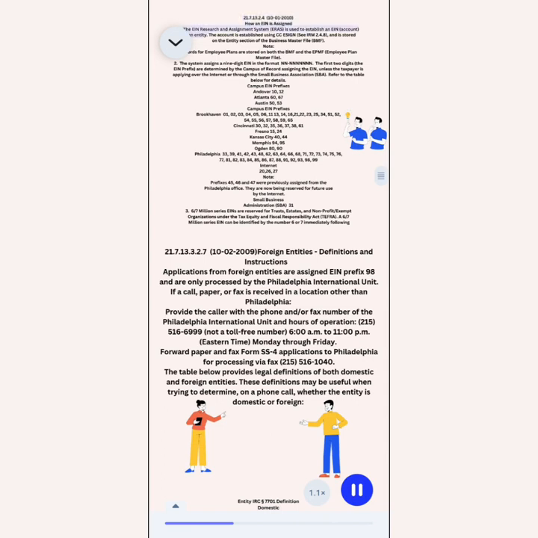21.7.13.2.4, 1 October 2010, how an EIN is assigned. 1. The EIN Research and Assignment System, ERAS, is used to establish an EIN account for an entity. The account is established using CC ESIGN, IRM 2.4.8, and is stored on the entity section of the Business Master File, BMF. Note: records for employee plans are stored on both the BMF and the EPMF, employee plan master file. 2. The system assigns a 9-digit EIN in the format NN-NNNNNNN. The first two digits, the EIN prefix, are determined by the campus of record assigning the EIN, unless the taxpayer is applying over the internet or through the Small Business Administration, SBA. Refer to the table below for details.